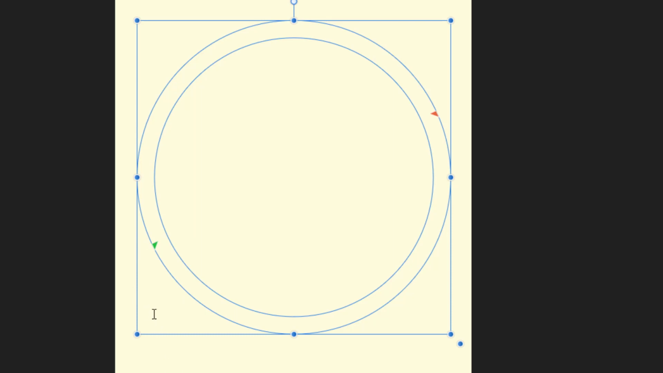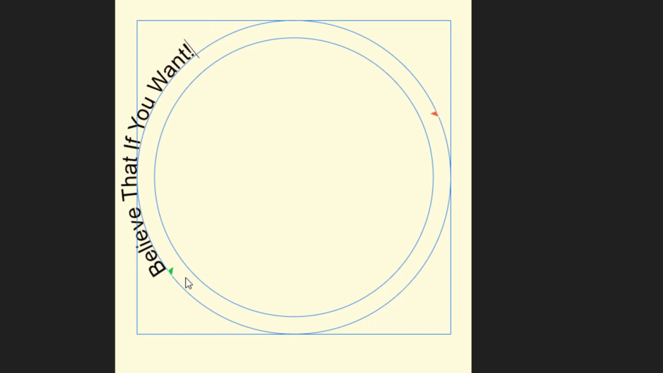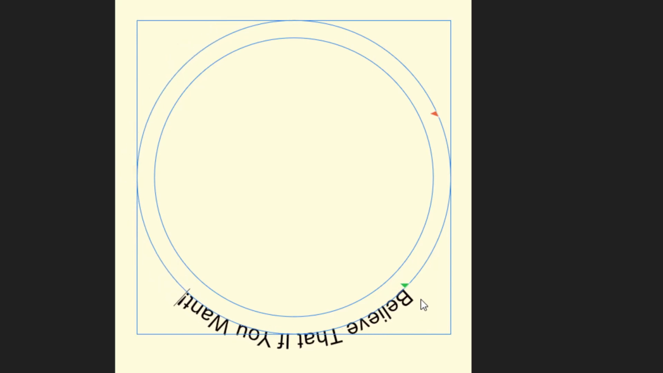What should I put? I don't know. Believe that if you want, exclamation mark. So what I will do now is I'll just bring the cursor to the green triangle. I'll bring it so this text is at the bottom.